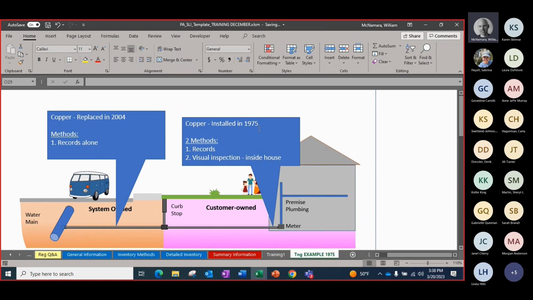But let's say, for our example here, that at the time, they kept the original copper on the customer-owned side, which was installed in 1975. So they did kind of like a partial replacement. So now we know on that customer-owned side, we essentially need to verify those records. We can't just use records alone because it was prior to any kind of lead ban. So they had records, and then they'll back that up with a visual inspection inside the home as that option, existing access point. So that's what we'll try to show in our spreadsheet here.